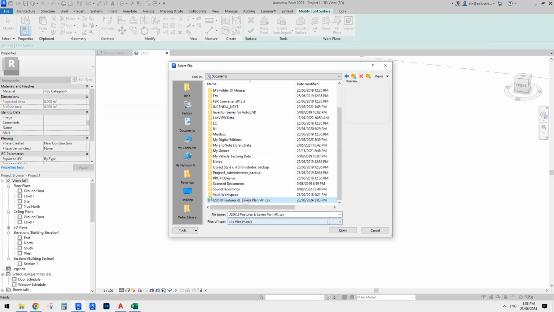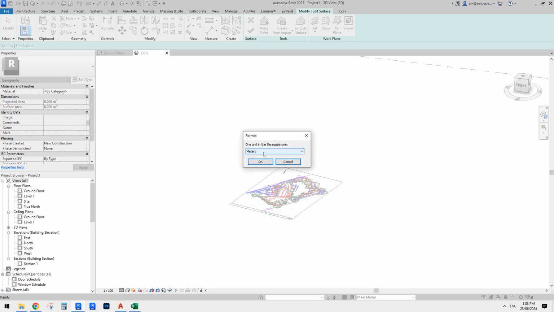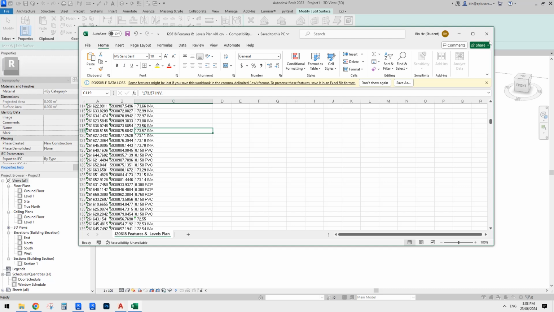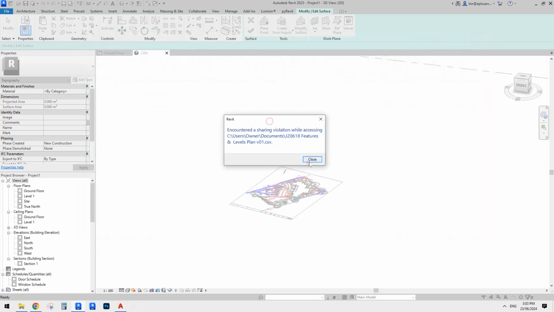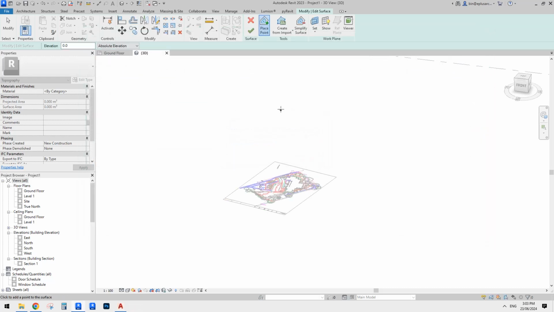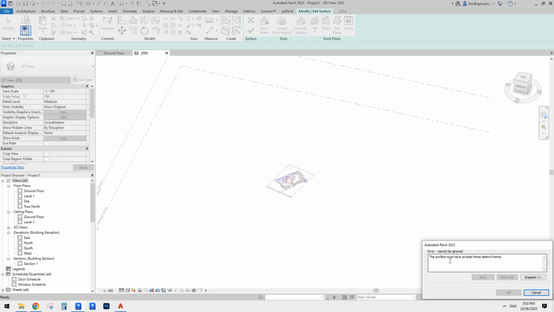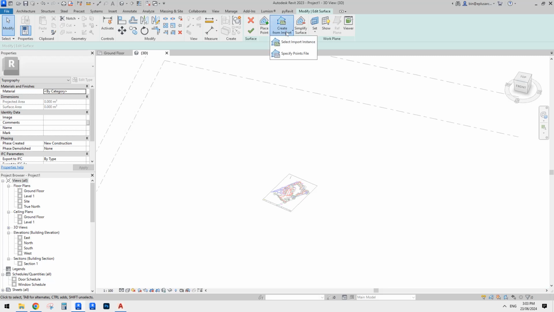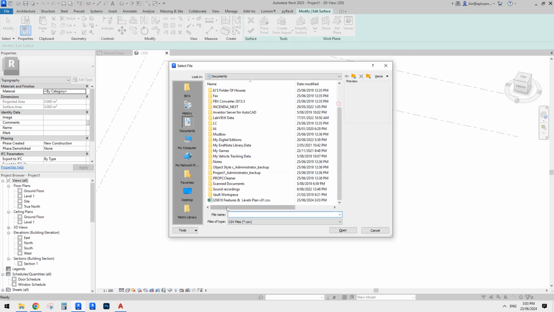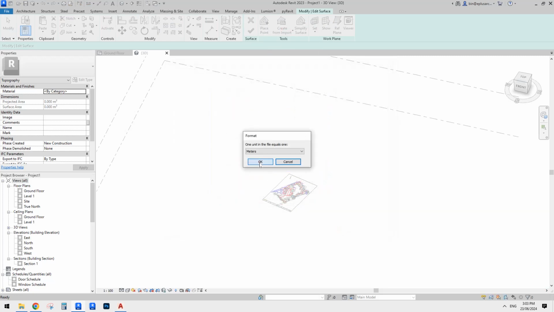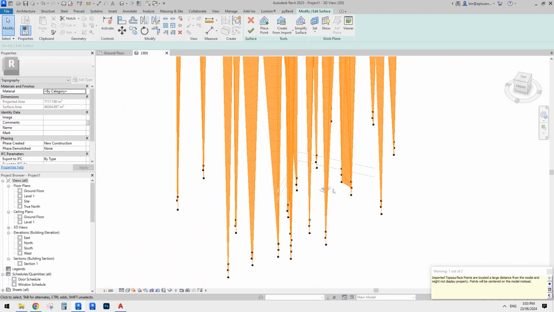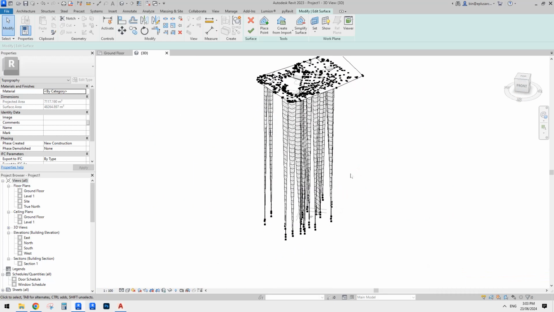Okay, click open. Meter, yes, meter. So this is probably because I still have this open. Let's close it. Does it work? Okay, it doesn't work. Try again. Open. Meter. Great, okay, that's fine.